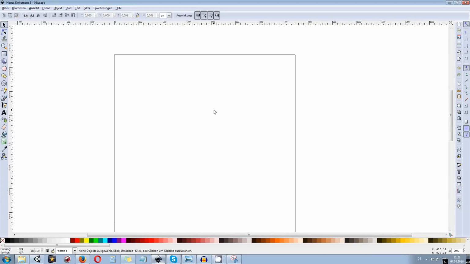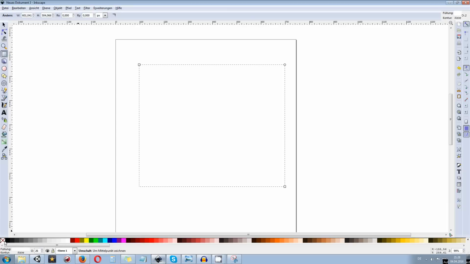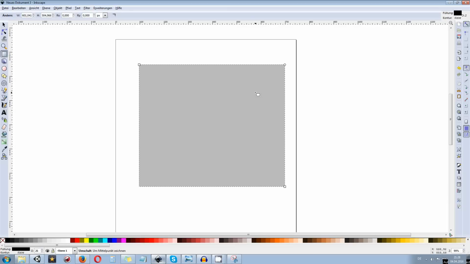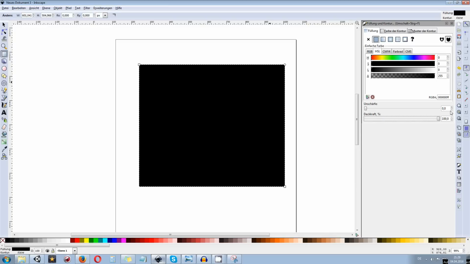Inkscape is a free vector program where you can create almost every kind of graphic you like, even realistic ones. We're going to start by taking the square tool and creating a square, and make sure that it is black. If it's not already black, you can go to the object mode and set the opacity to 100. To get that palette, choose that small button over here.